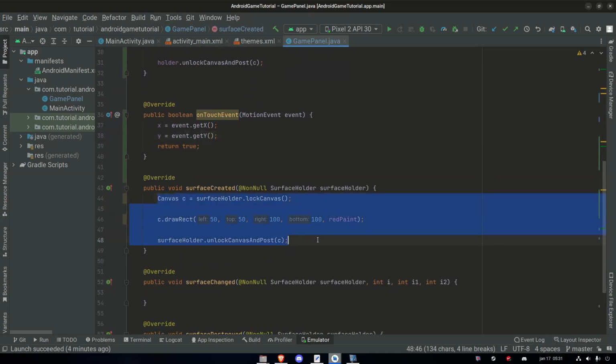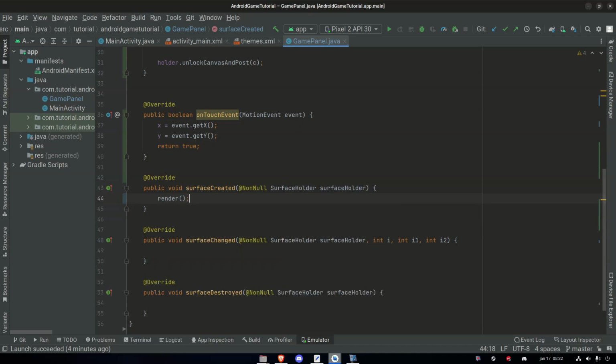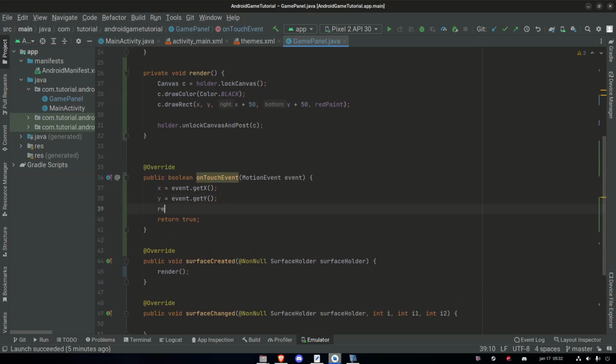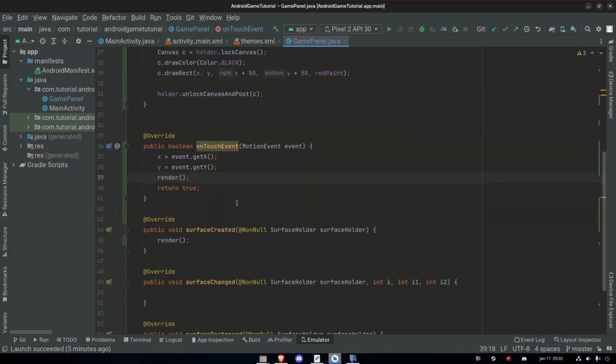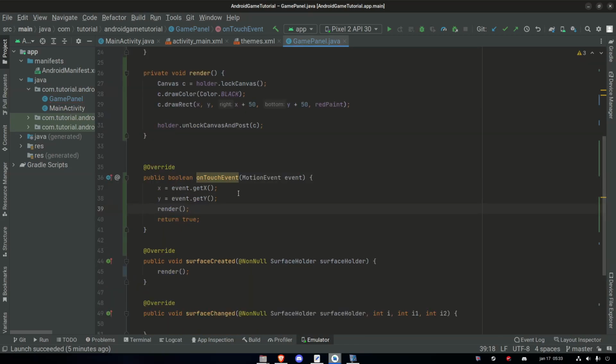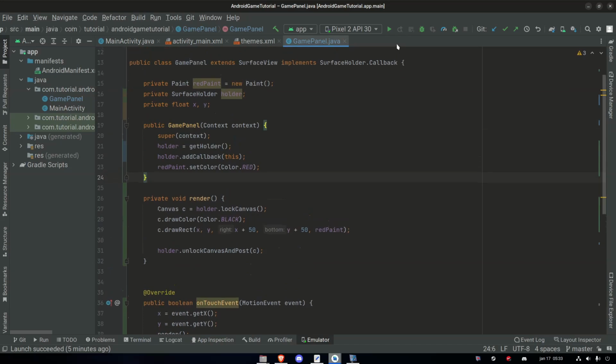But in here we have the same looking drawing as before. We're just gonna remove that and say render. And of course we need the render in our OnTouch as well, because if we don't call render, since we have no game loop, we're not gonna update the position of the square. It's gonna be a new position, but we're never drawing the square on the new position, so we need to call render again. So let's see if this works.